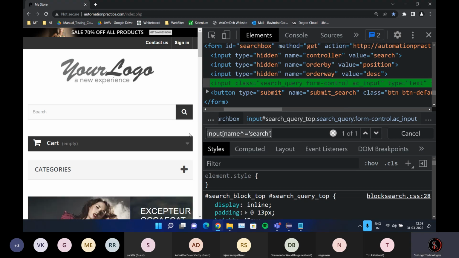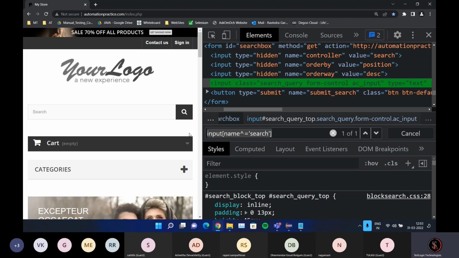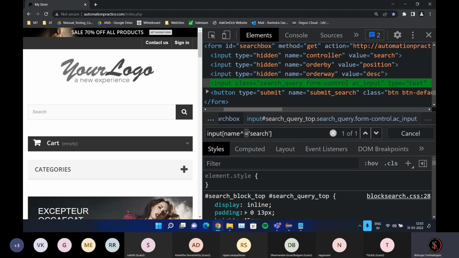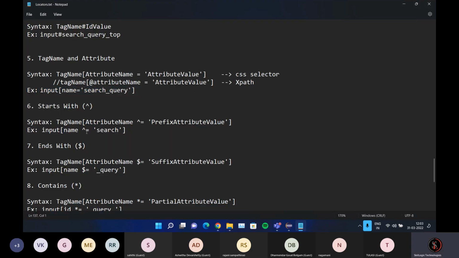This is about starts with in CSS selector. We haven't done anything else. Before the equal to, we have put this symbol, that's it. Equal to represents the exact value that you need to provide. The cap symbol represents the starting value. Only a partial value you can provide, not the complete value. That's about the starting: tag name, attribute name starts with prefix attribute value. Prefix is nothing but the starting attribute value.